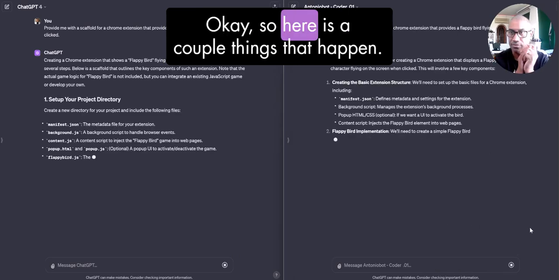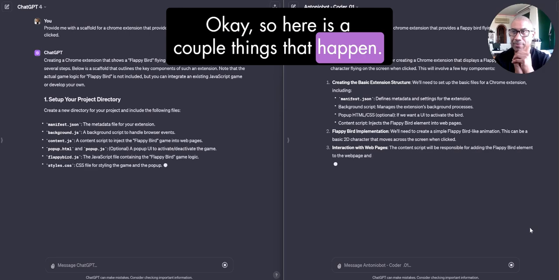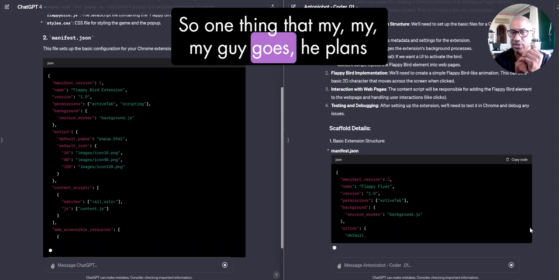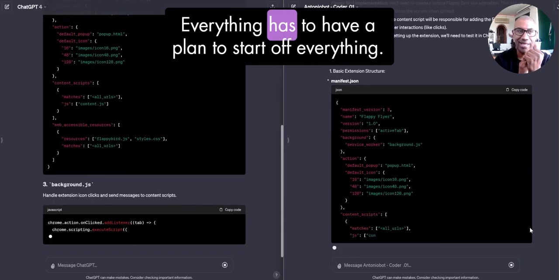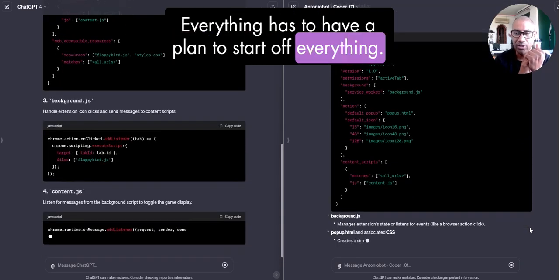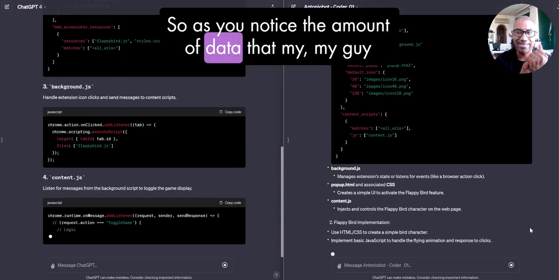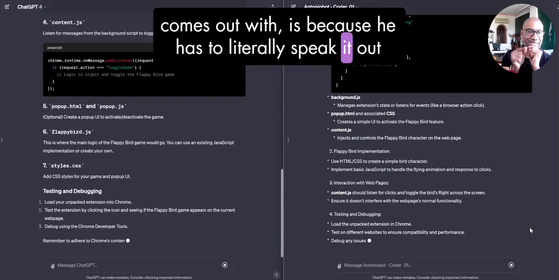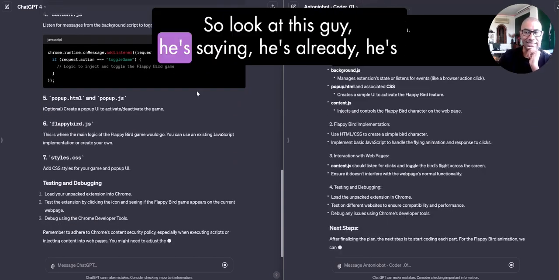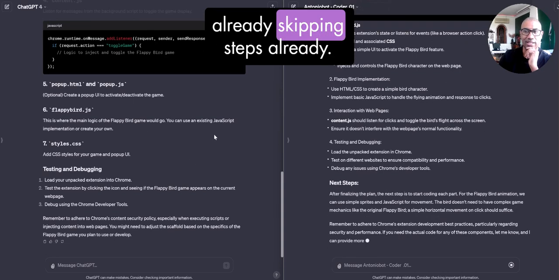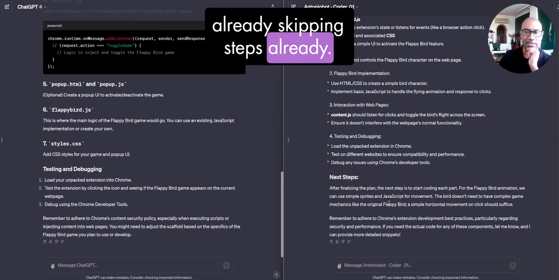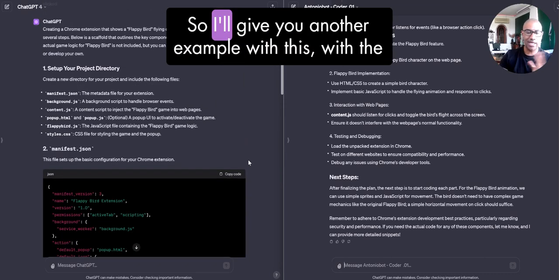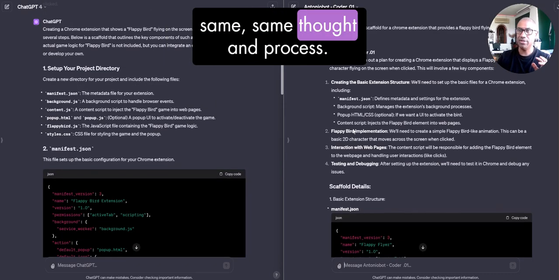Okay, so here are a couple of things that happen. One thing is that my guy plans everything out. Everything has to have a plan to start off. So as you notice, the amount of data that my guy comes out with is because he has to literally speak it out front. Look at this guy, he's already skipping steps. My guy already has a next step. You see the difference? I'll give you another example with this same thought process.